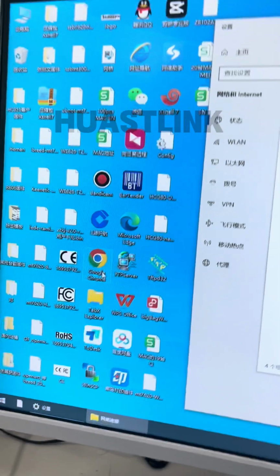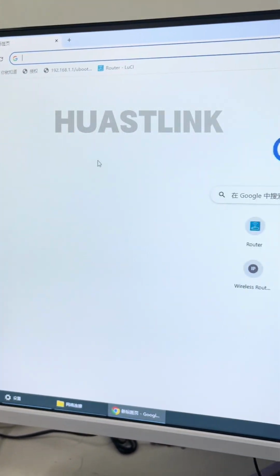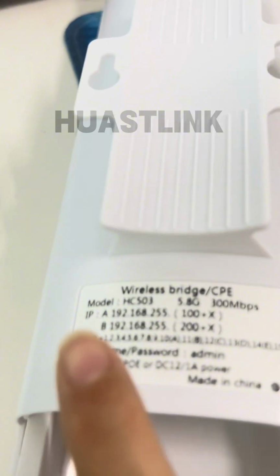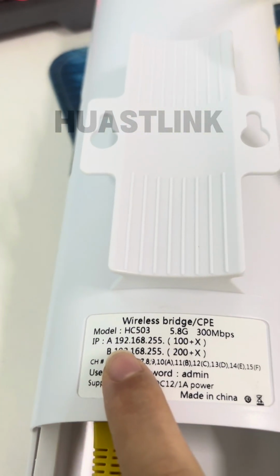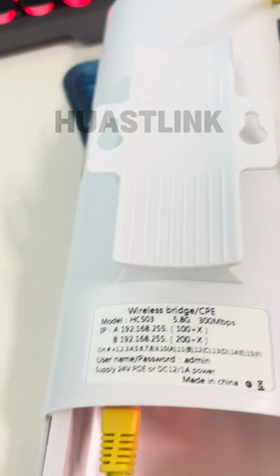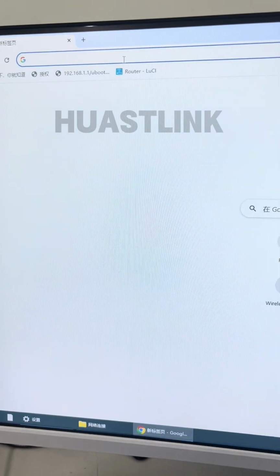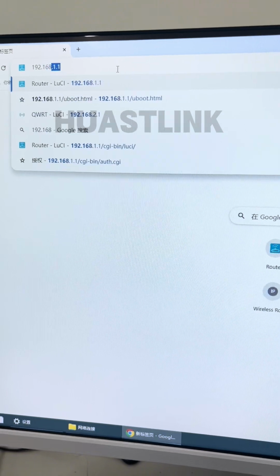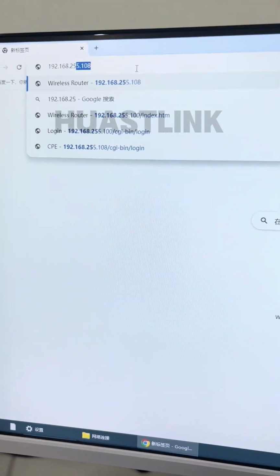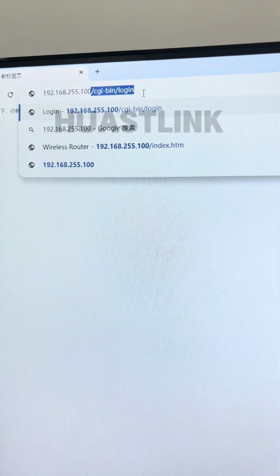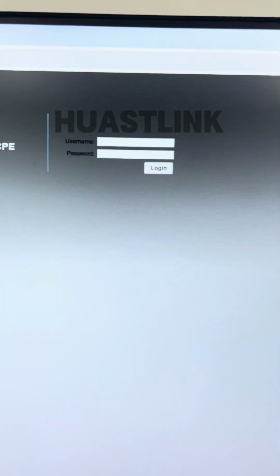Okay, now we can open the Google browser. Please check the label. The IP address is 192.168.255, and the last number is 0. So here we will input the IP address, 255.100. Okay, now we cross into this web.